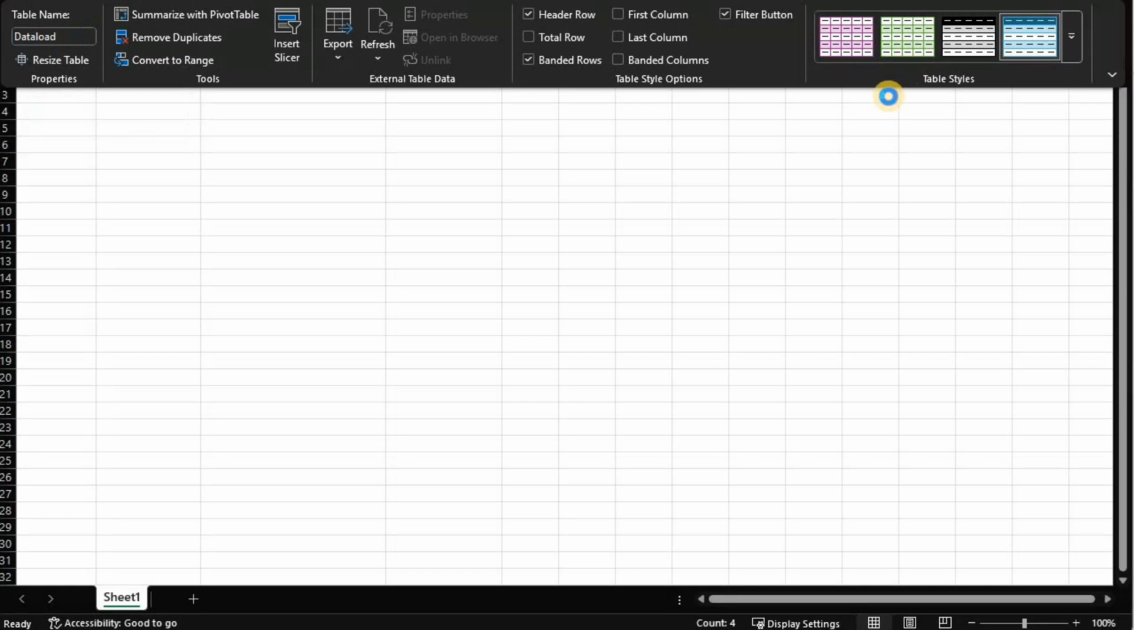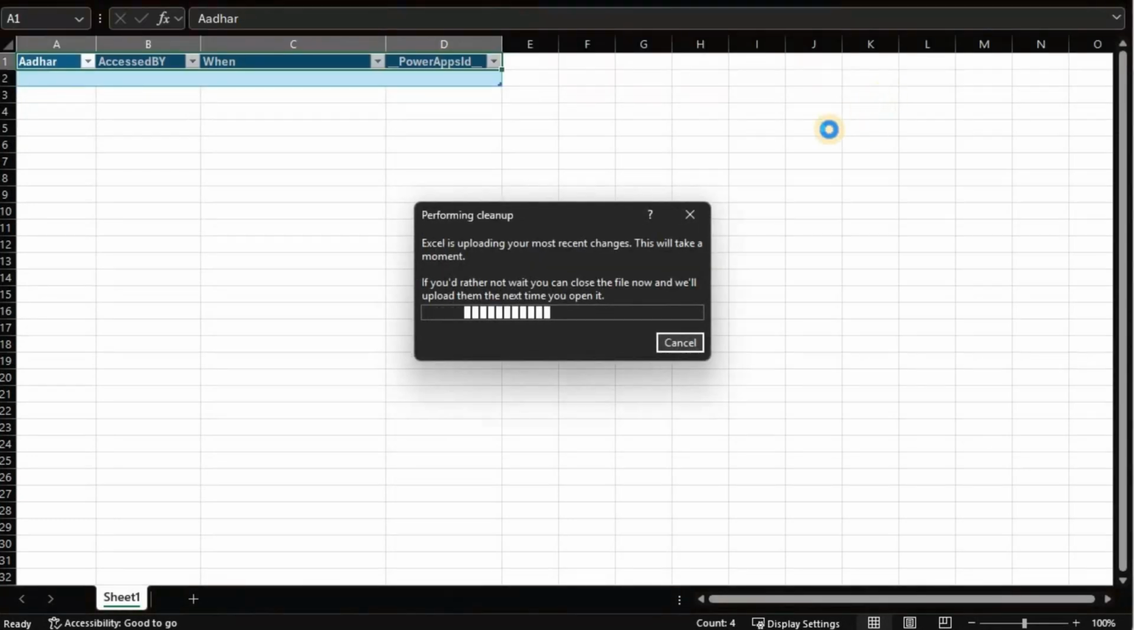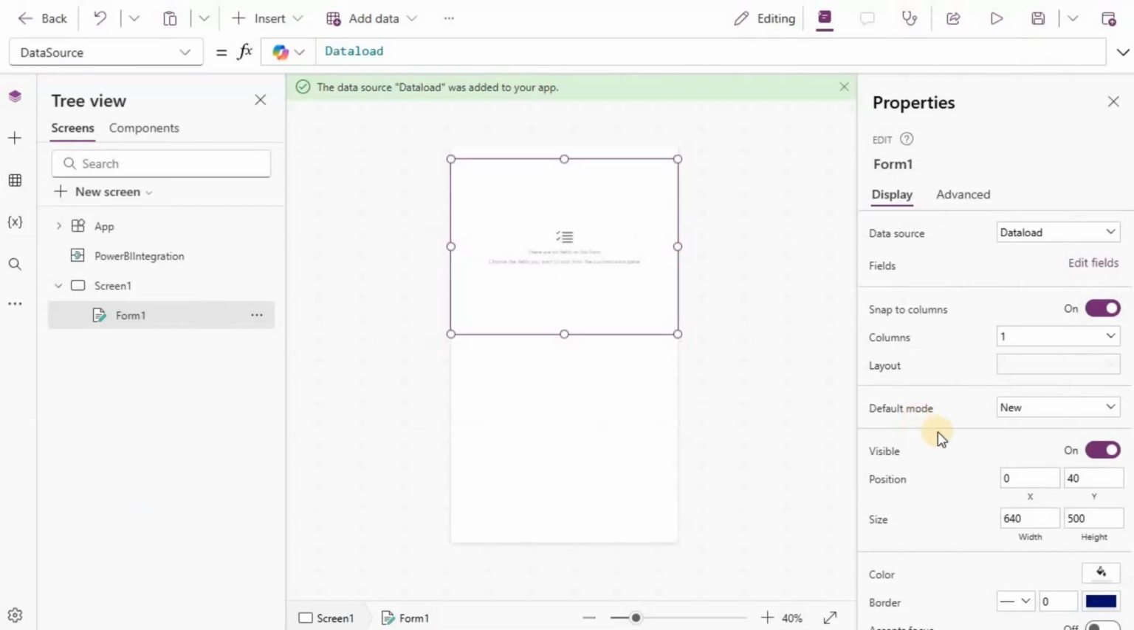Okay, I will go ahead and close this Excel sheet. Once this is closed, I will look at the Power Apps and add the required fields. Okay, it's closed now. Just keep in mind that the default mode in my case is new. Now let's click on this edit fields here.